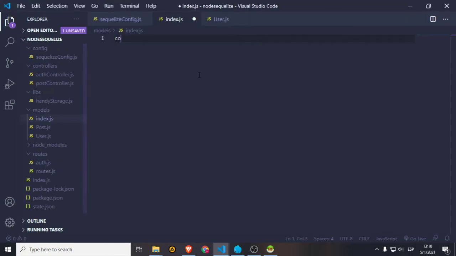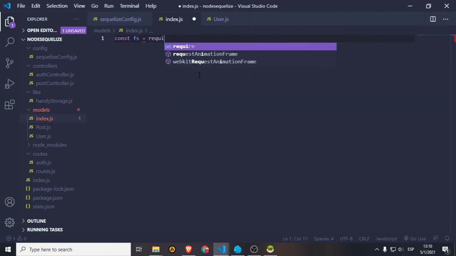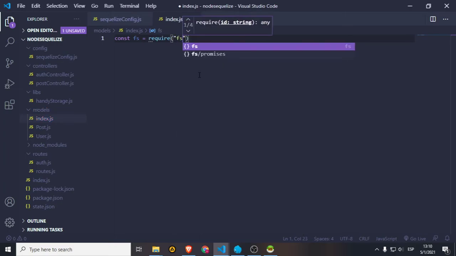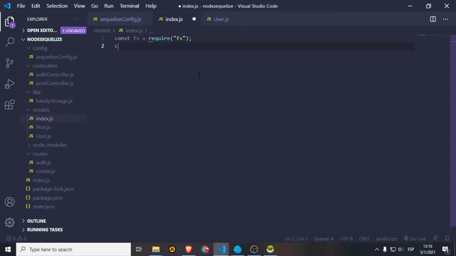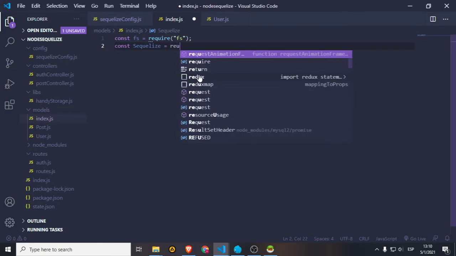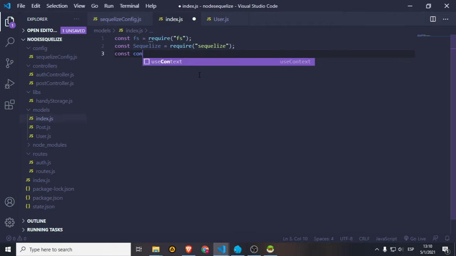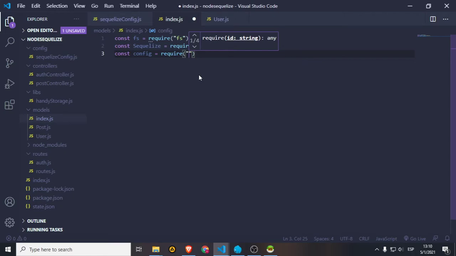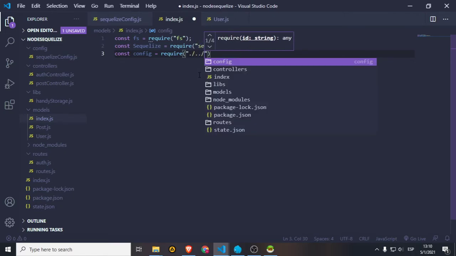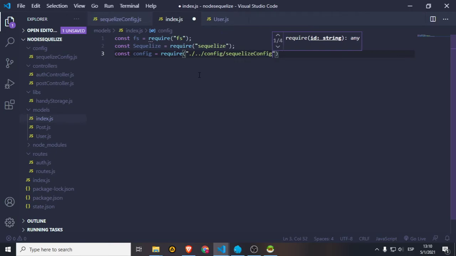Let's make this bigger. Constant fs, file system, equals require. So we require file system from node. Constant Sequelize. We want this to be a capital Sequelize equals, and we require here the Sequelize module itself. Constant config. We require the configuration that we added before inside config and Sequelize config.